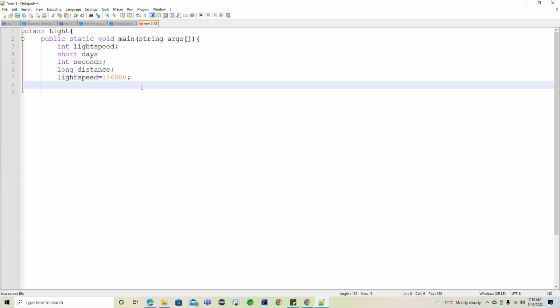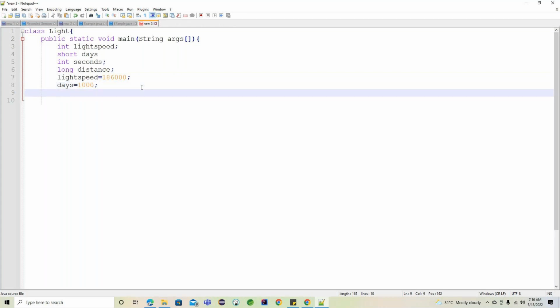Now we initialize the light speed. Now I'm trying to come up with the days. I'm trying to find out, in 1,000 days, how much distance the light will travel. So here I first need the seconds. How can we find the seconds? The logic is basically days multiplied by 24, which is 24 hours, then 60 minutes, then 60 seconds. This is the multiplication we are using to find the seconds.